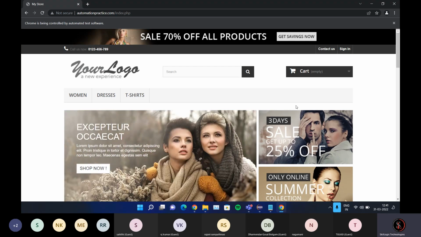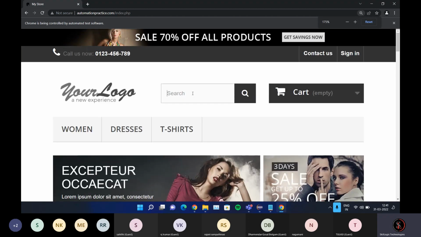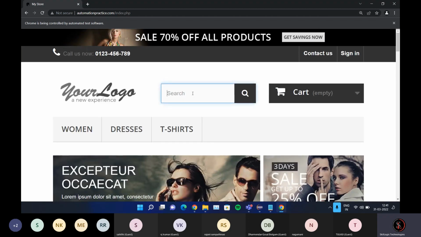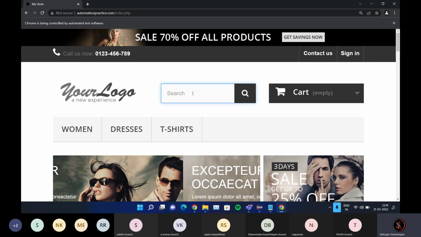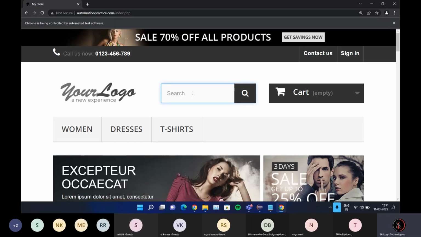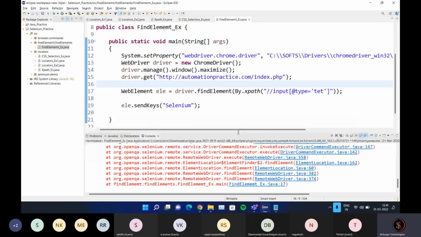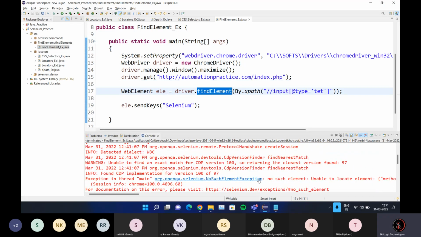It's not able to find the element. It's not performing any action because the XPath that you've given is wrong, or the XPath itself is not present. The locator itself is not present. It is not able to find the element using the corresponding XPath. In that case, whenever FindElement is not able to find the element, it throws a NoSuchElementException. This thing you have to remember.